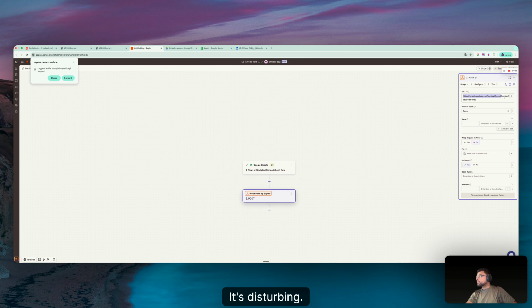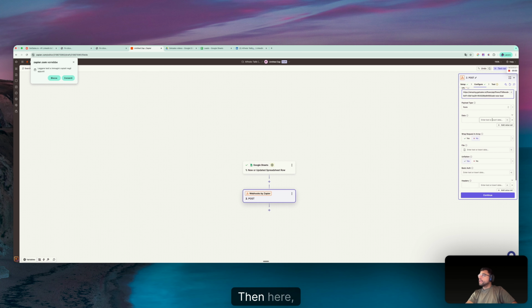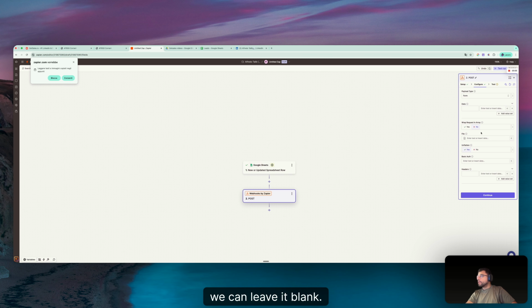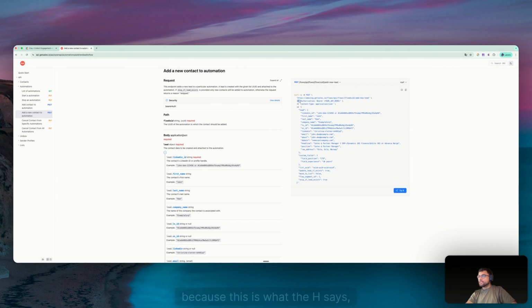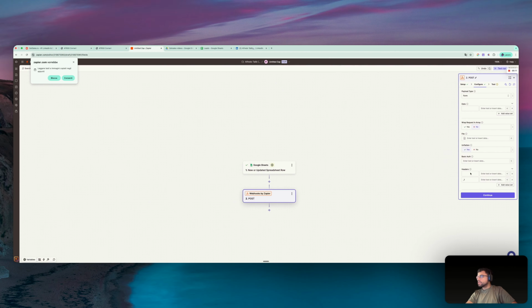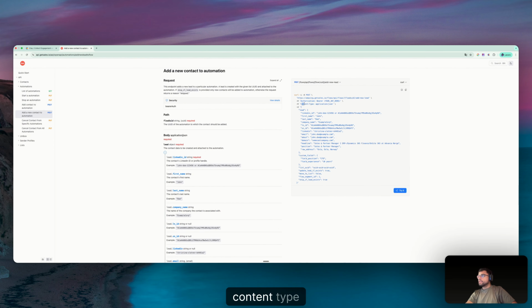Okay, wait. Perfect. Yeah, there's a bracket too much. Then here, data, we can leave it blank. We just need to add headers. We need to add two of them because this is what the H says, headers. So we need to add authorization. We need to add content type.